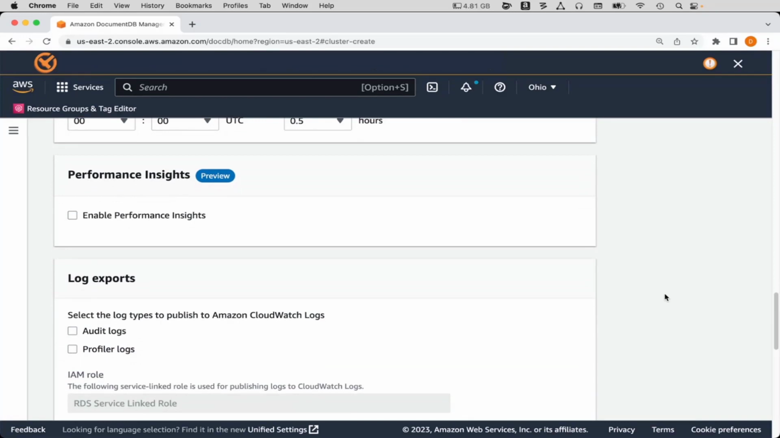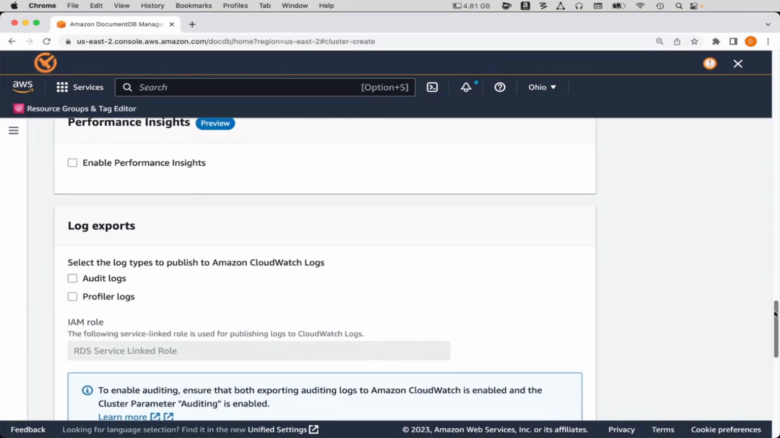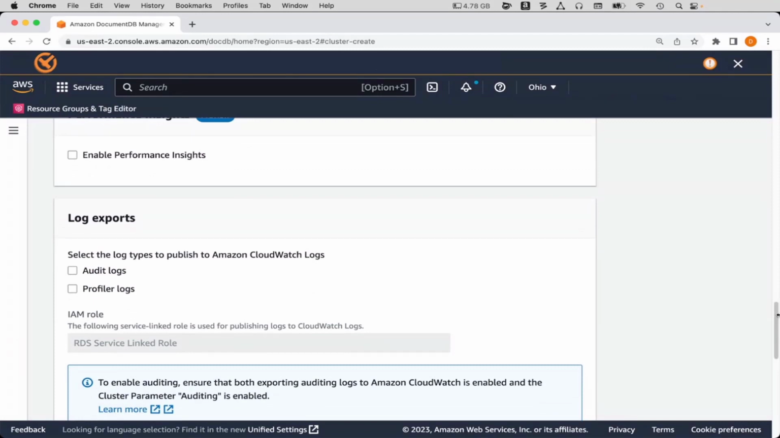Performance insights, I mentioned that earlier. It's a way to visualize load on your database cluster. That is disabled by default. If you want that, you can turn it on here, or you could also enable it after you create the cluster.